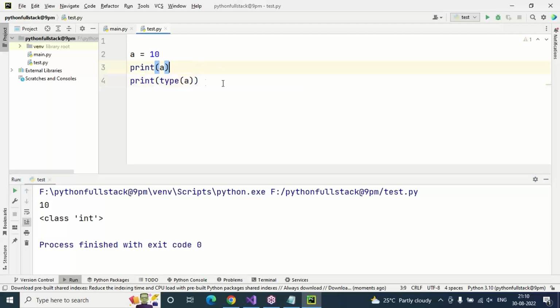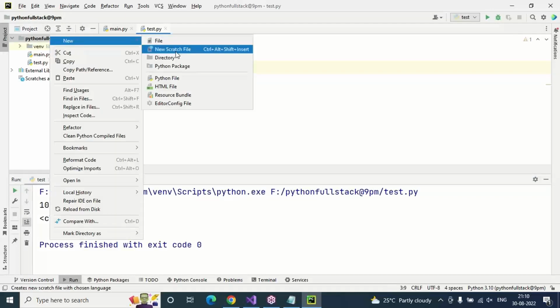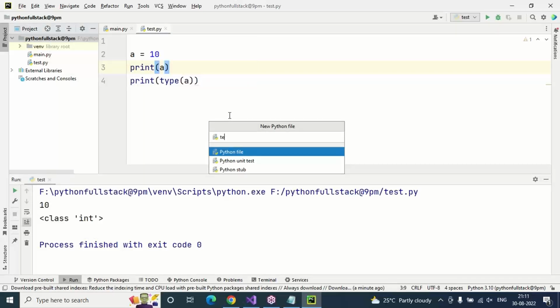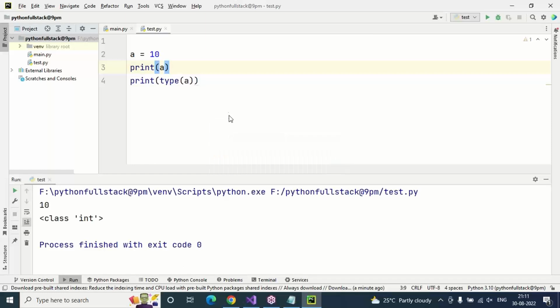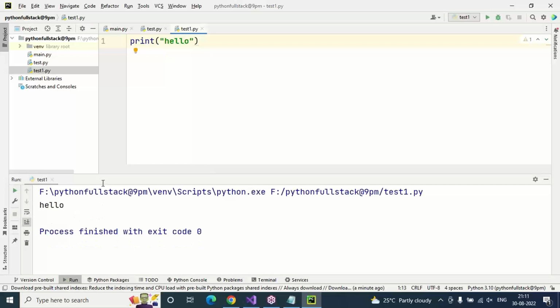Next, to add more files, simply right-click on Python Full Stack 9 PM, go to New, Python File. I'm going to add one more file called test1. Once I type test1, hit the Enter button. Now the test1.py file is added. To write code in test1.py, simply type print hello. If you want to execute test1.py, simply right-click on test1.py and hit the Run button. That's all. So easily we can run this code in the PyCharm editor.